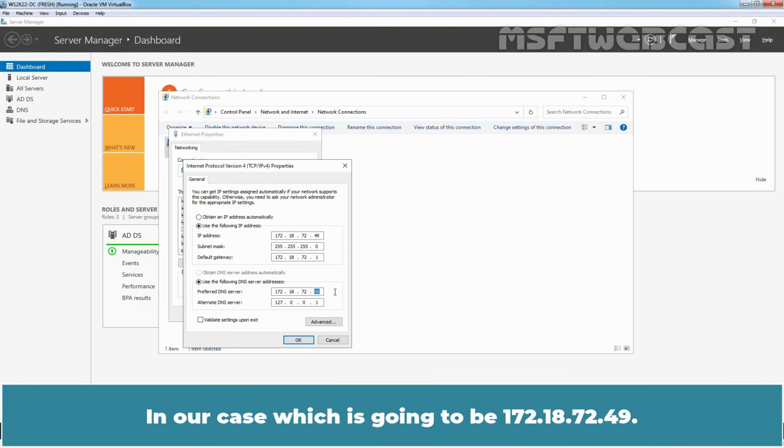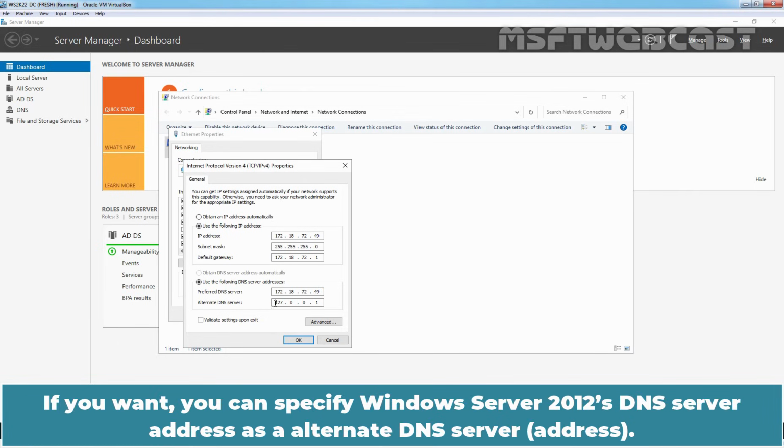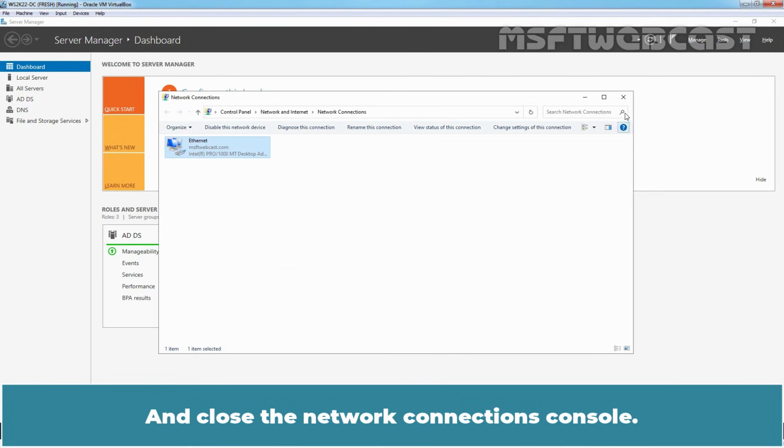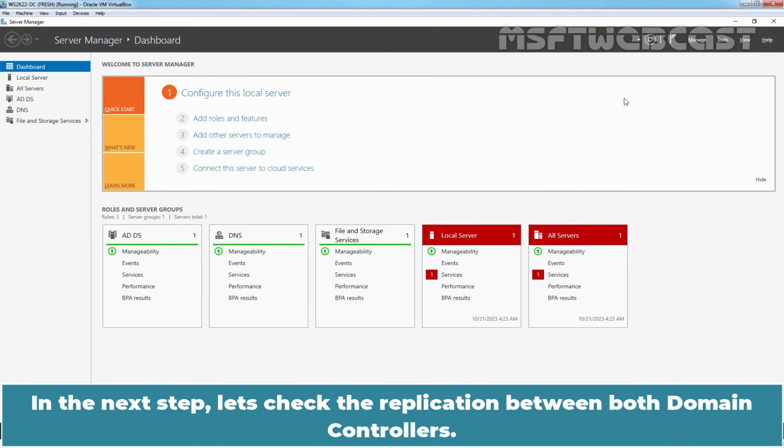In our case, which is going to be 172.168.72.49. If you want, you can specify the Windows Server 2012 DNS server address as an alternate DNS server. Click OK. Click on OK again and close the Network Connections console. In the next step, let's check the replication between both domain controllers.